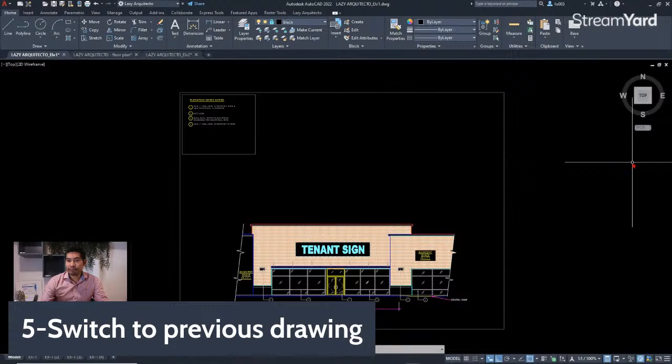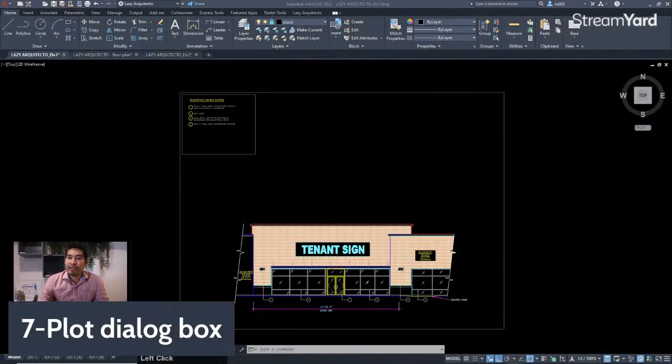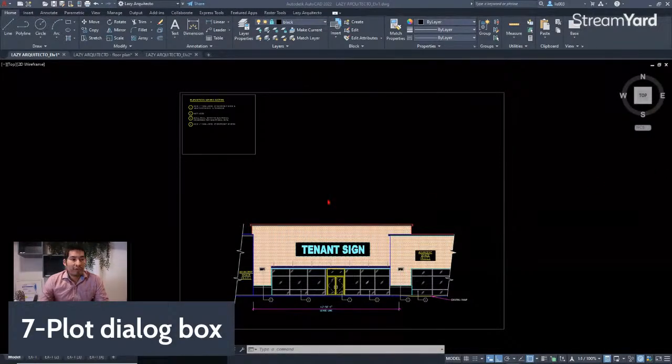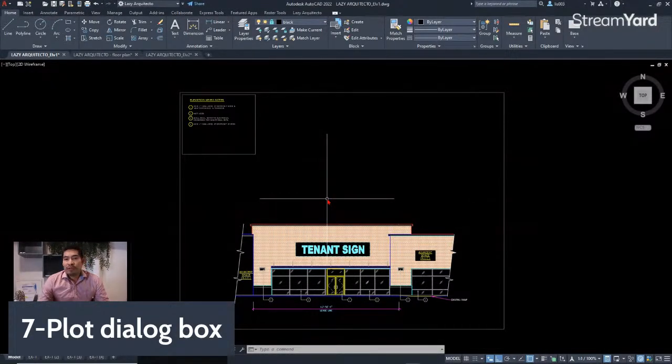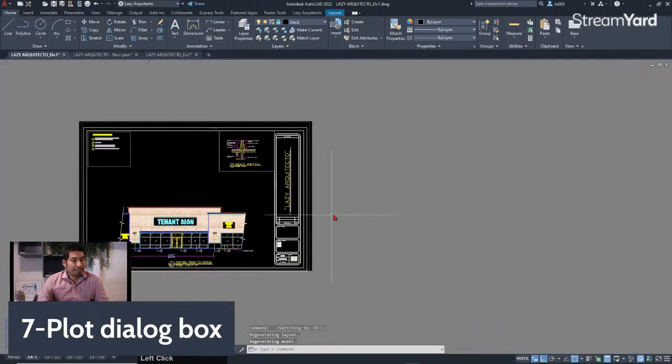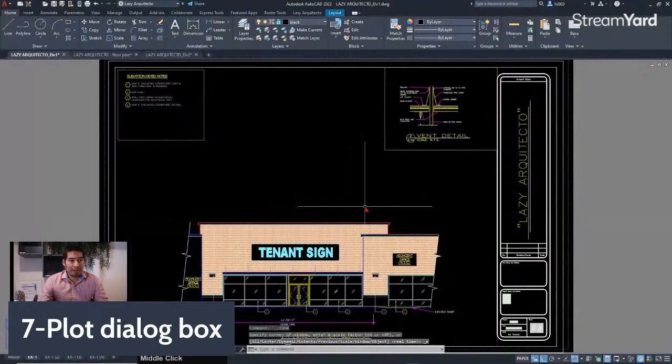All right, so let's go with the next useful Control key shortcut that you should know. And this would be to open the plot dialog box. So let's go here on paper space and Zoom Extents.